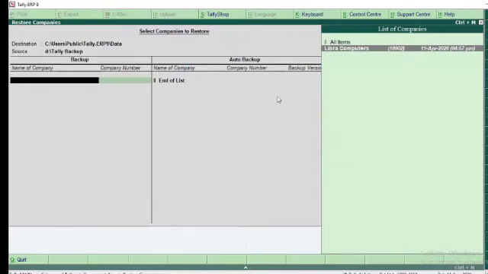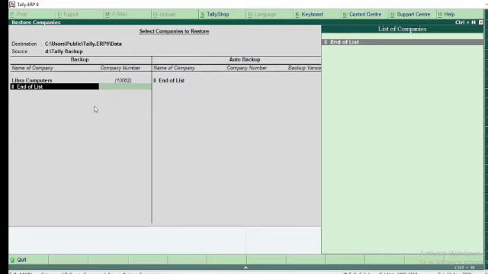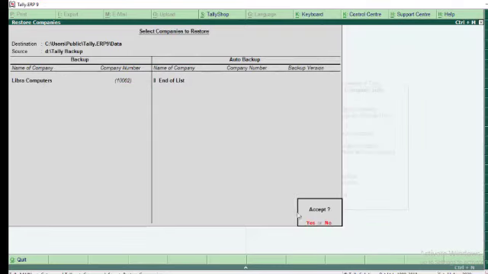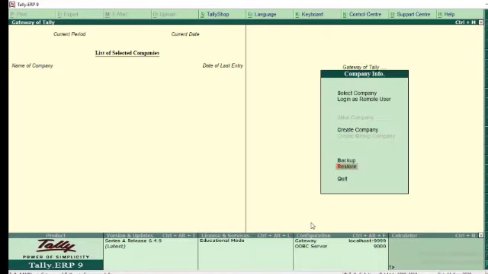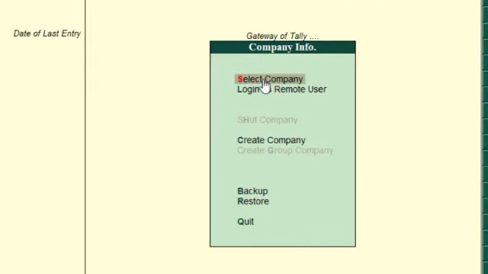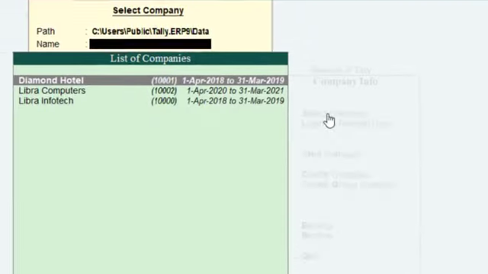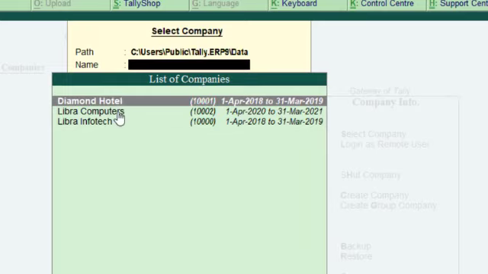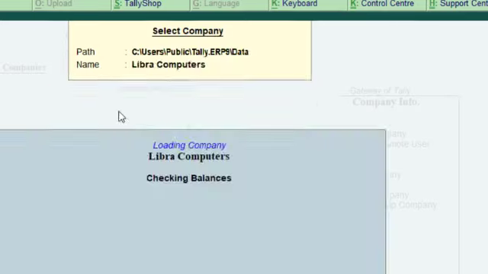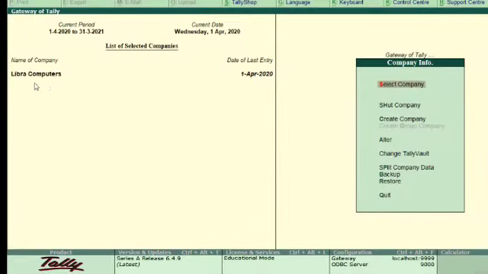In the list of companies, select Libre Computers to restore. Then End of List. Accept Yes. Let's go back to select company to check the company. So we see that Libre Computers company is displayed in the list.